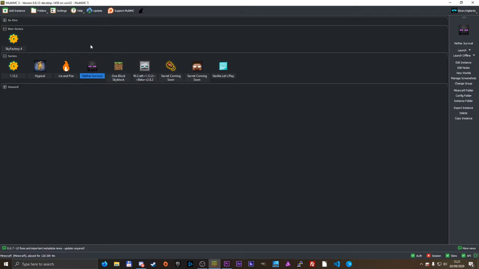But with MultiMC, I can have them all listed here pretty much like a Steam library. I have all the games here, and whichever I need, I just double click on it and boom, it opens up my Hypixel Minecraft profile or my OneBlock Skyblock.